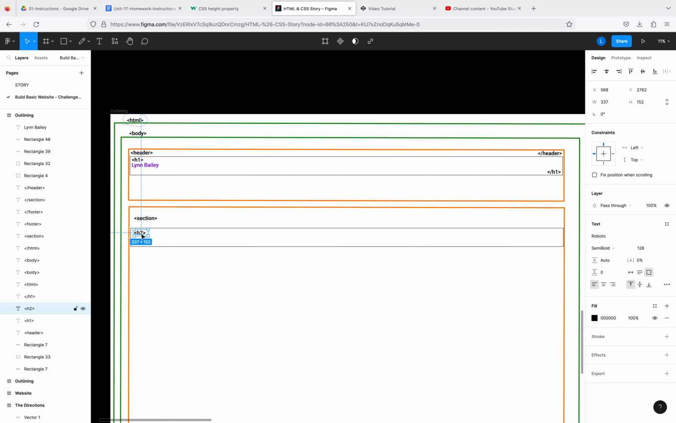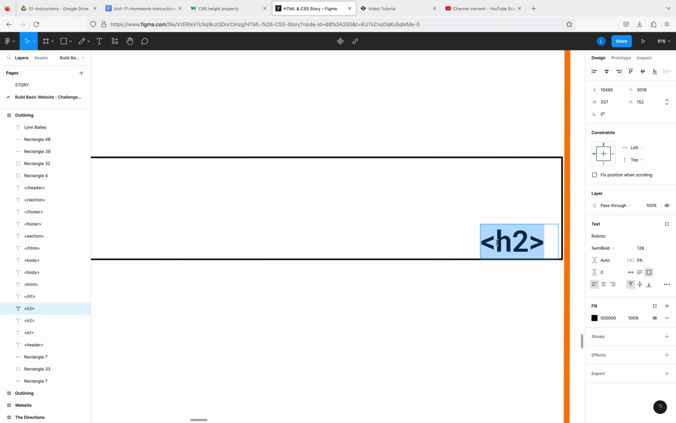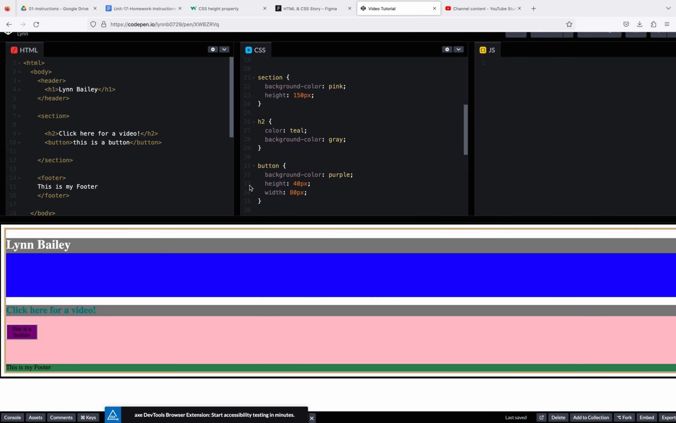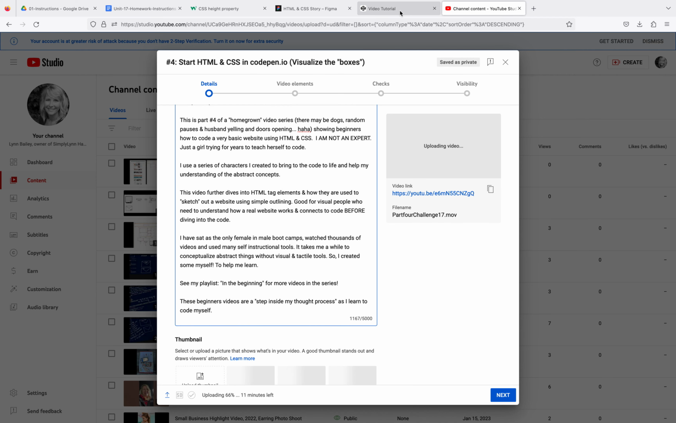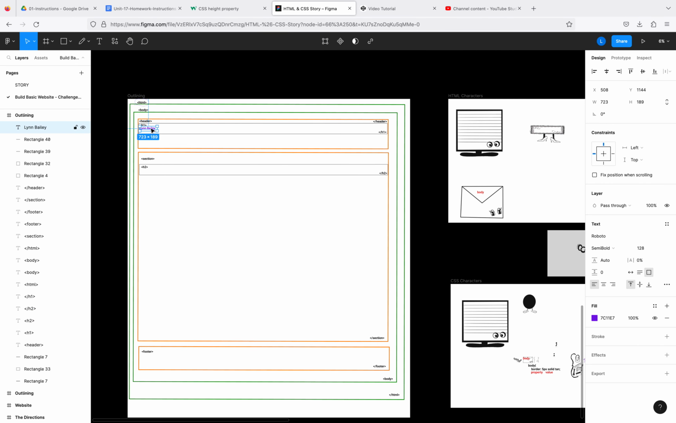And I need to end my H2. Okay, and what did we put in here? We put this click here for a picture, I believe. We said click here for a video. Okay, so let's go back in and put that content here. It's still up at the top.